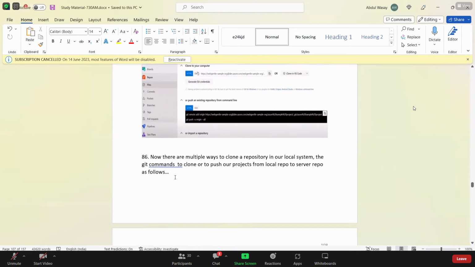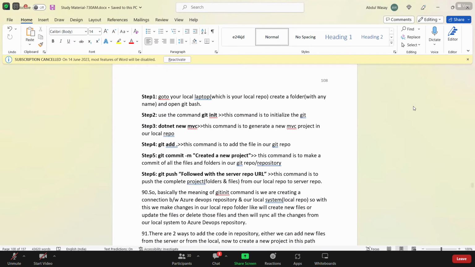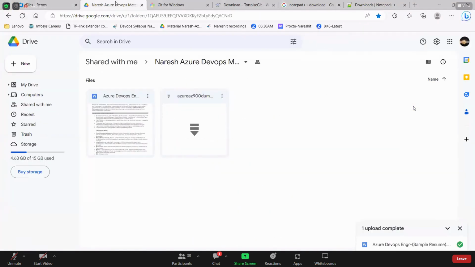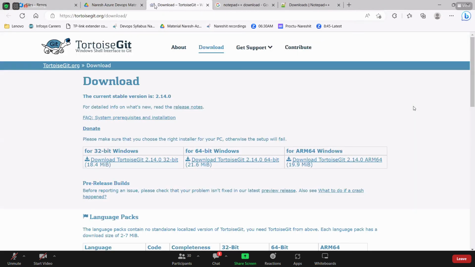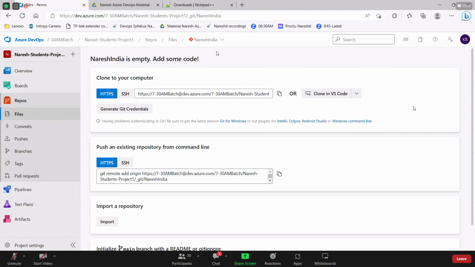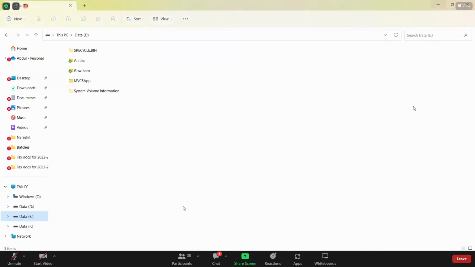Now see what I'm going to do here. I'll just close all those things now. This is my repo, and this repo is empty as of now. Nothing is there in this repo. So what I do, I'll just come here.